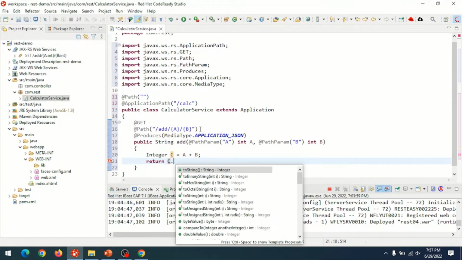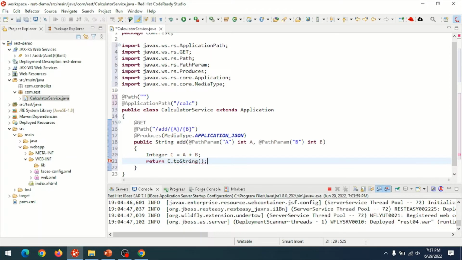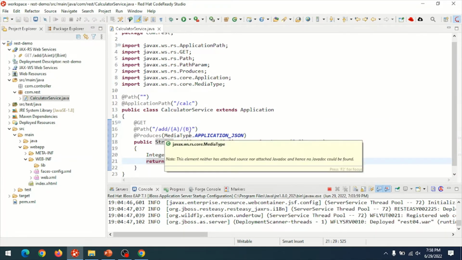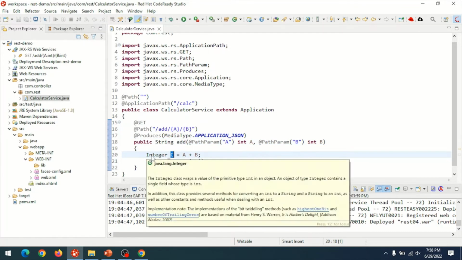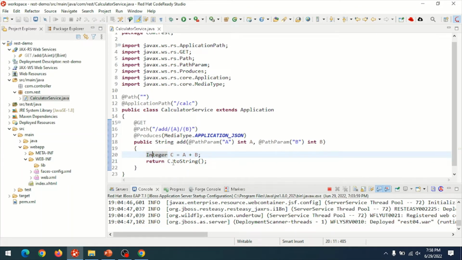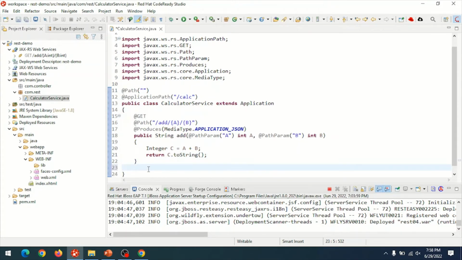Then use the method toString to convert it into string. So the REST method always returns a JSON object. The JSON object is treated as a string, so the service return type is declared as string. So it calculates the value of A and B. The result will be stored in the variable C. Finally, it returns C as a result by converting the value of C into the form of string by using the toString method.